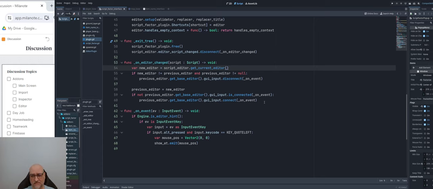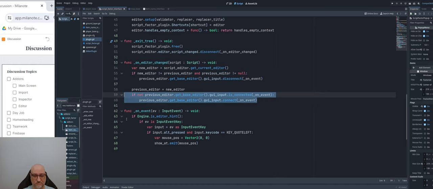Interestingly enough, I could actually do this here. Let me do this. To function. Let me say, connect GUI input.